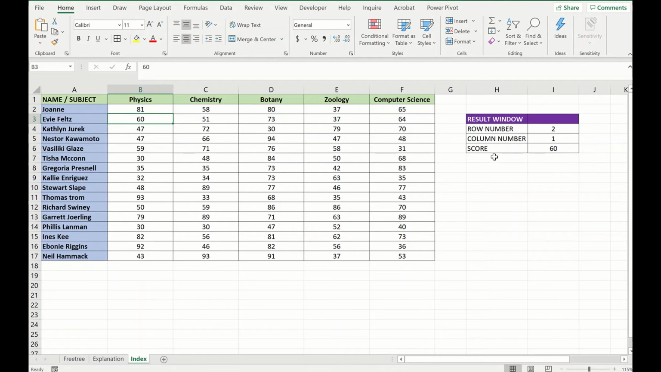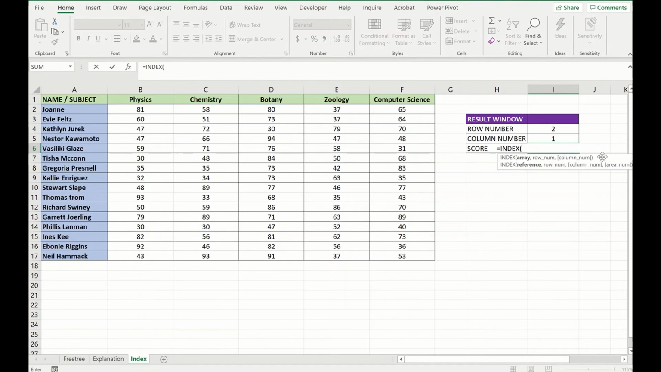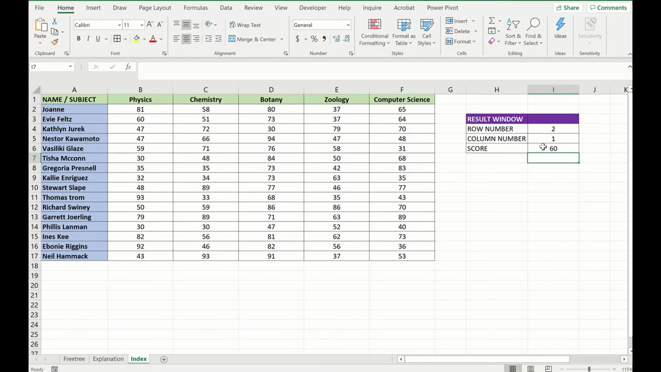Once again, I'll do it slowly. Index works very simply. You press index, and we're going to use index in array format. So I want to select an array. In this case, the array is just the marks. So I select the entire array, comma, the row number is here, comma, the column number is here. That's it, right? So 2, 1. If I press 1 here, it's 1, 1, 81, right?